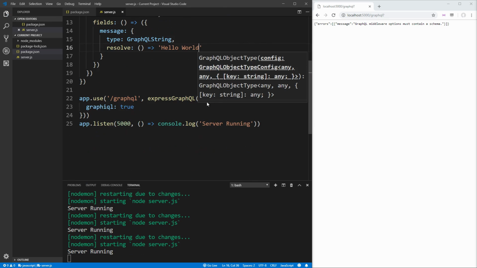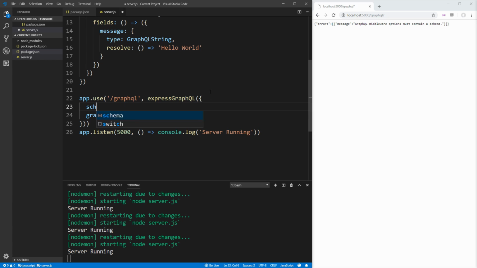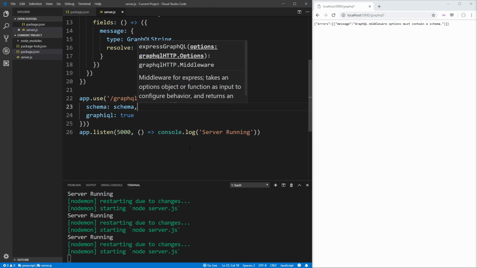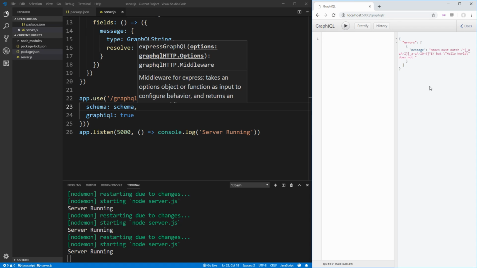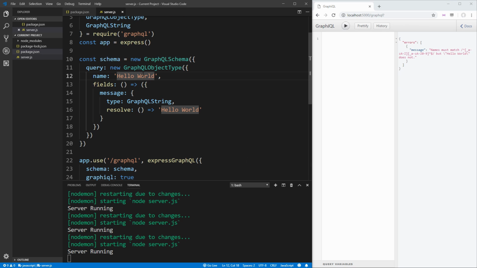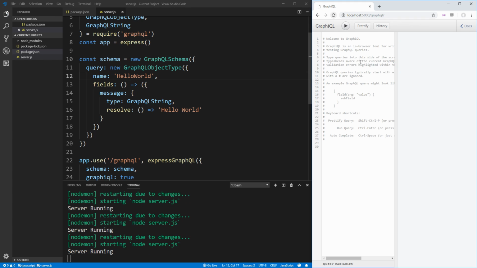Now, if we actually pass that schema into our function down here by saying schema, and we call that object schema. So now if we save that and refresh over here, you'll see that we get this GraphQL interface, and you'll notice immediately that we get an error saying that the name for our hello world does not actually work because it contains a space, which is not valid. So we'll just remove the space here and resave it. And if we refresh this, you'll see that we no longer get any errors in our GraphQL server.